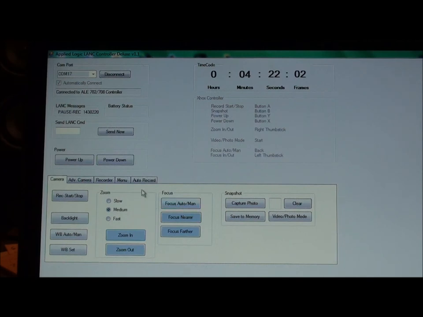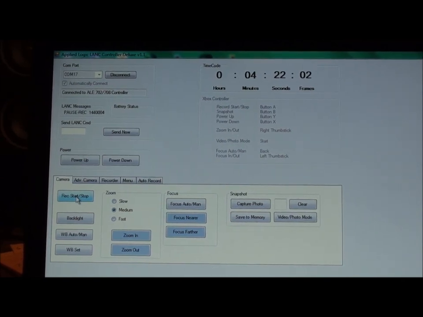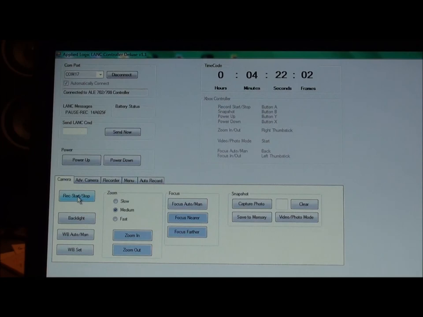What we're going to do is simply click on the button here to record start. By doing that, the camera has just been placed into a recording session over the internet.